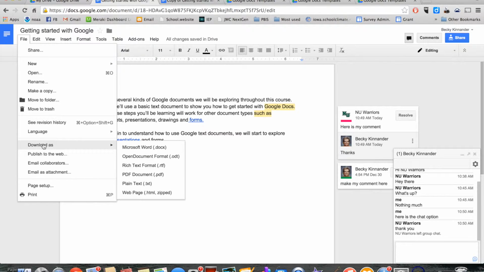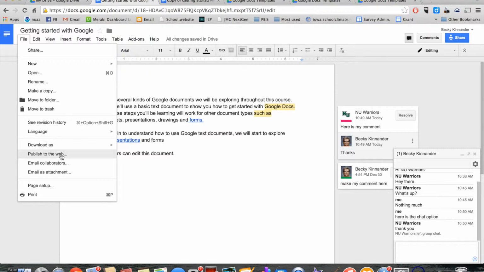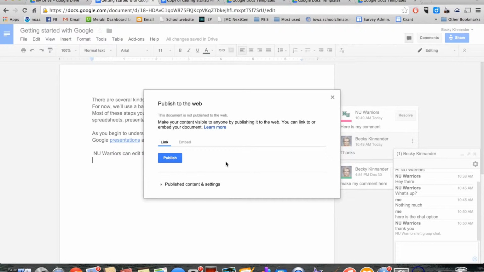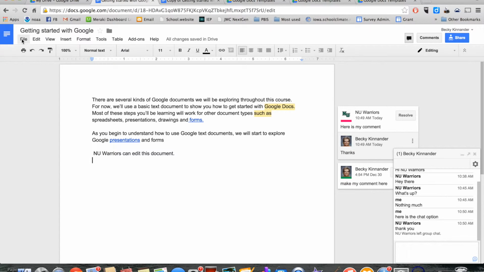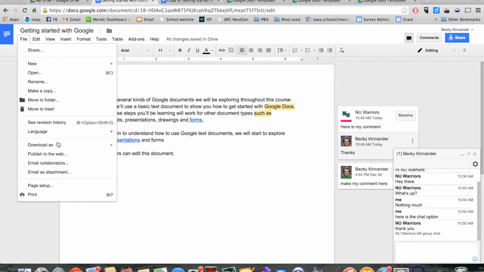You can also download as a Microsoft Word or an Open Document format, rich text, a PDF, plain text, or as a web page. You can publish your document to the web, and that's exactly what it is. It just means that you'll publish it and the content is visible to anybody. You can also use this to link or embed your document, like if you had a Google site, you could do that.